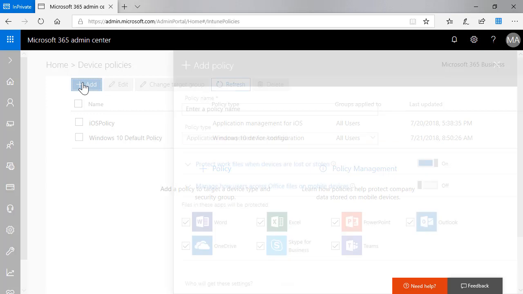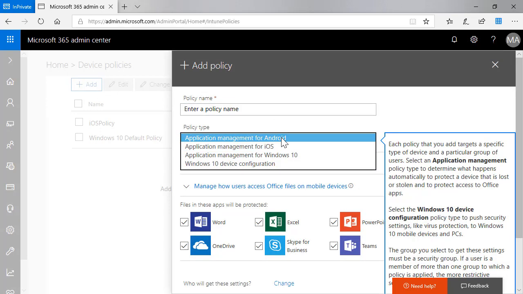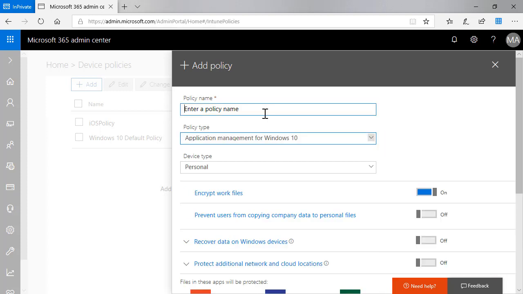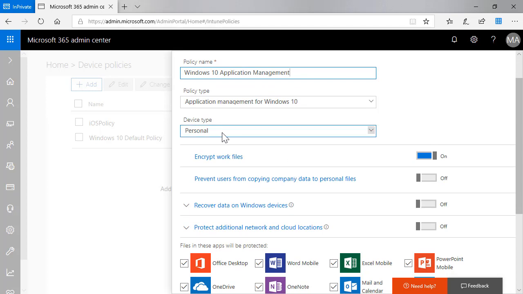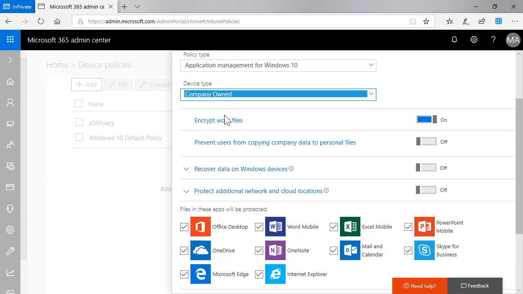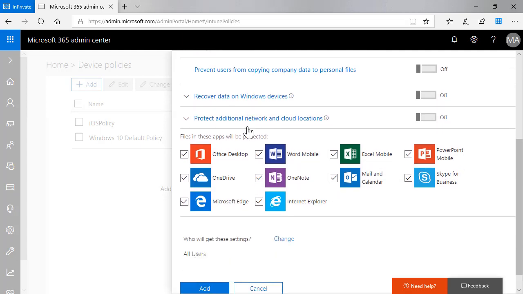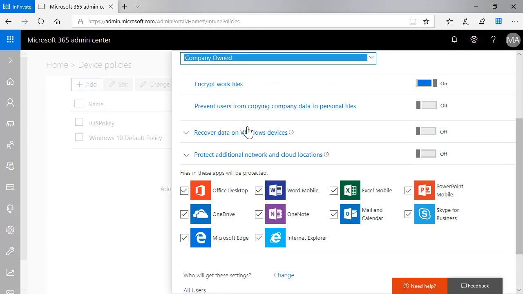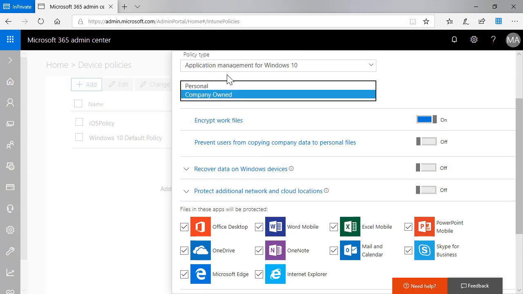So next up, what we need to do is take a look at some of the policy options that we've got for application management on Windows 10. So I'll just call this one Windows 10 Application Management. Some of the things that you'll notice immediately, first of all, is it a personal device or a company-owned device? We may not want full management capabilities of the device. For some reason, rather than going down the MDM path, we may just want to stick to application management. But in most cases, when we're working with application management for Windows 10, more than likely we're going to be looking at this as something that we work with personal devices.